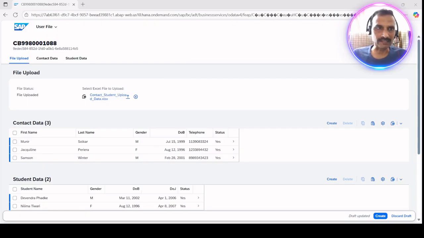Okay, so let us now go to our Eclipse and see what are the things that we have done and what we need to do.